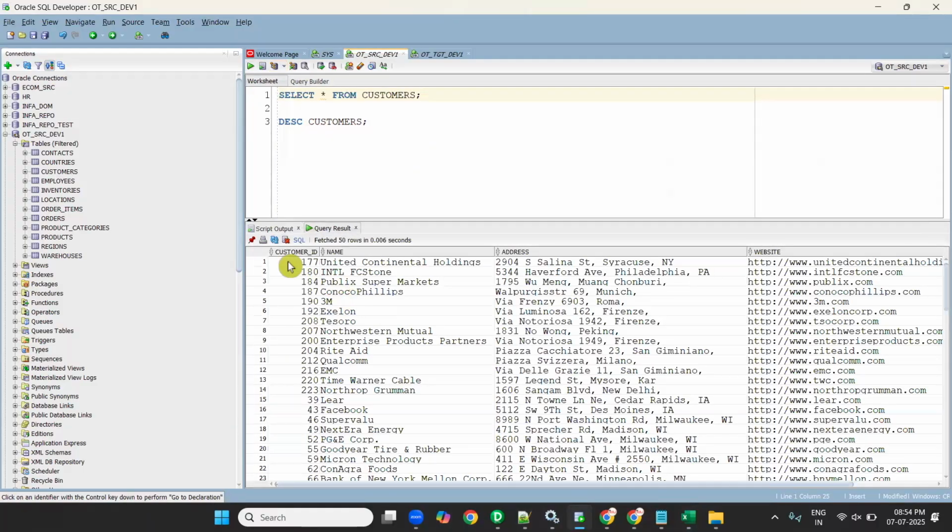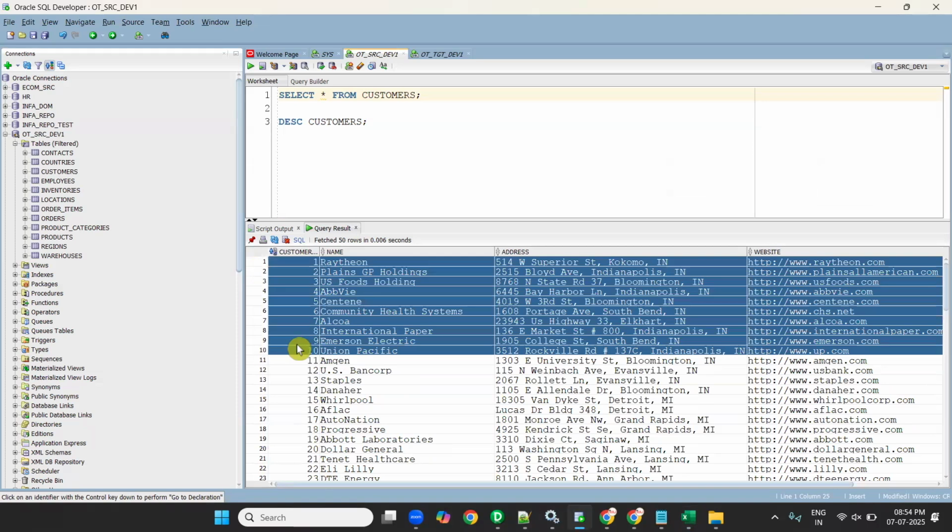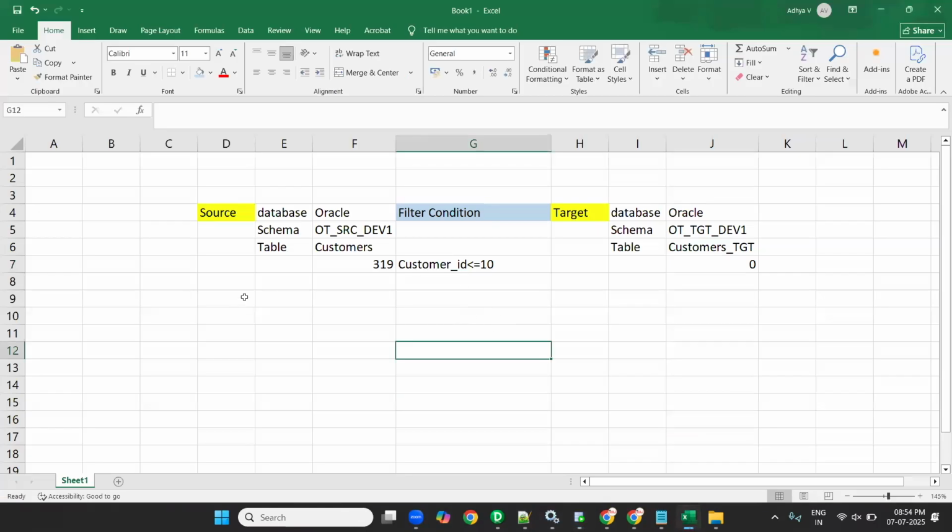Understanding everyone? Only customer IDs less than or equal to 10 should go to target. Are you clear about the requirement? Extract 390 records from source, apply this filter condition and load 10 records into target. Did you understand the requirement?